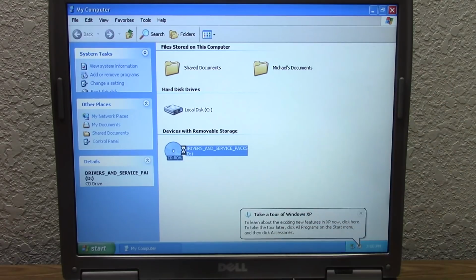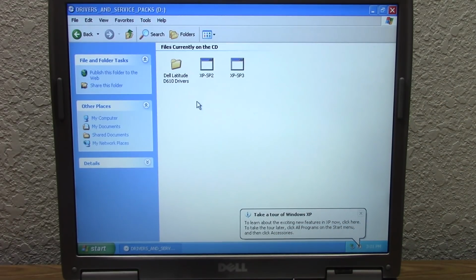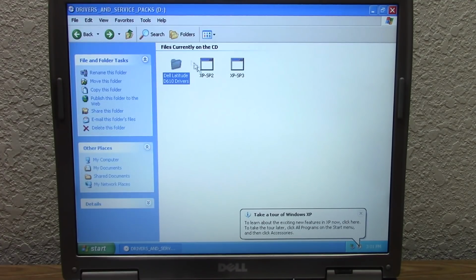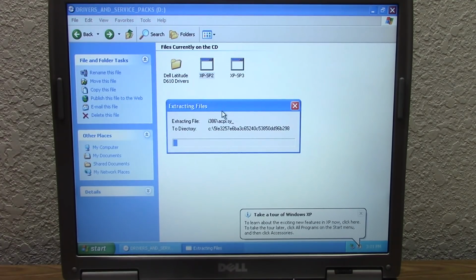So I've got the disk right here, and we've got two files and one folder. These are all the drivers. We're going to get to those after we install the service packs, though. So we'll start with SP2.